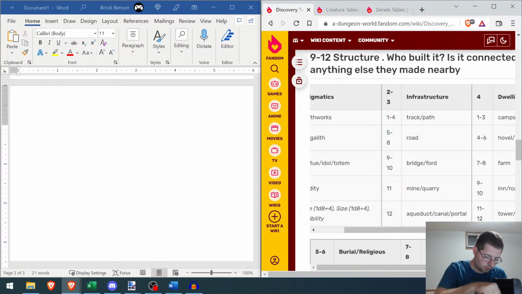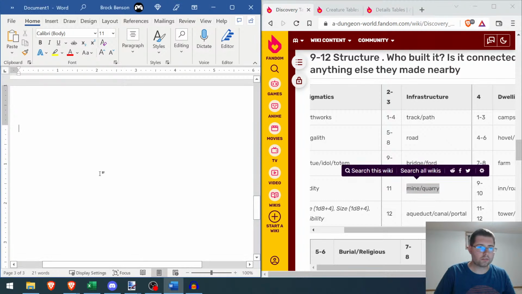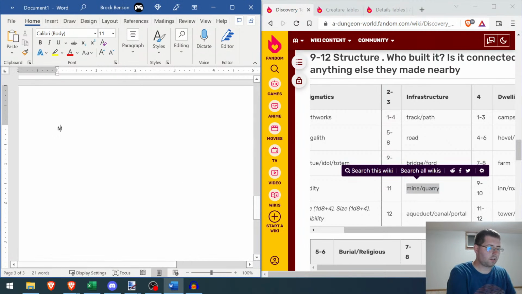And naturally the first one I find is like the worst color. Okay, I found a blue one. All set, let me put that down. D4, here we go. 3. This is infrastructure, and it is a mine or quarry. So we have a mine, there's quarry.